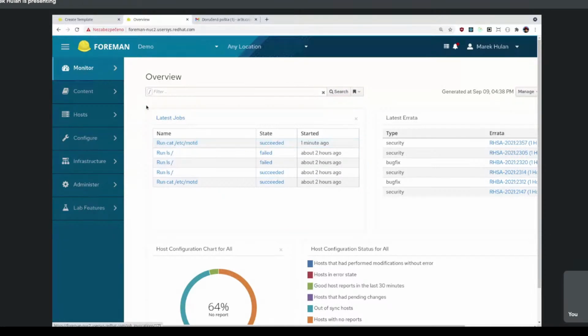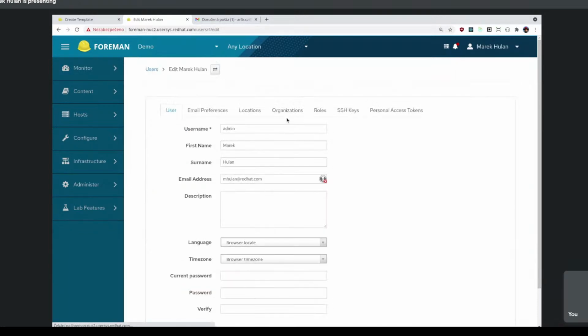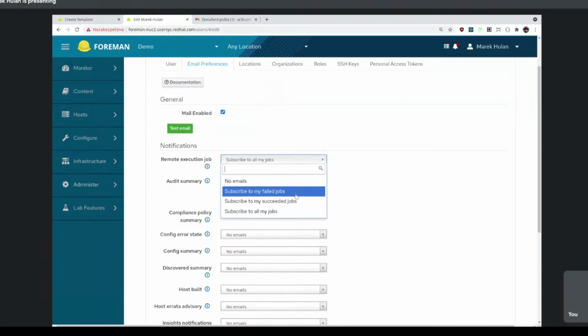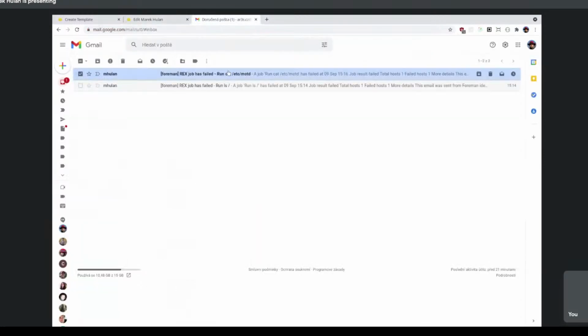And that was the reason why I actually implemented some new type of notification, because after 15 days, I realized my Ansible is actually not running. So I added a new email notification for remote execution. If you go to your email preferences, you can see there's a new type of email notification called remote execution job. By default, you're subscribed to no emails, so you don't get any emails. But you can subscribe to failed jobs or succeeded jobs, or you can get an email about a job with any result. And how that looks, let me show you one example notification of that.